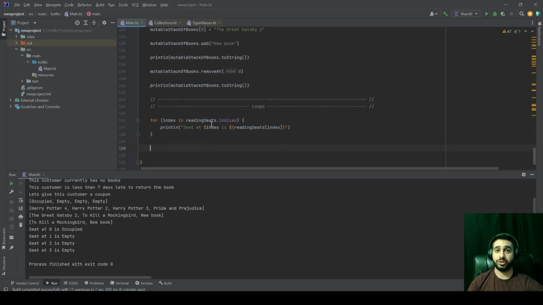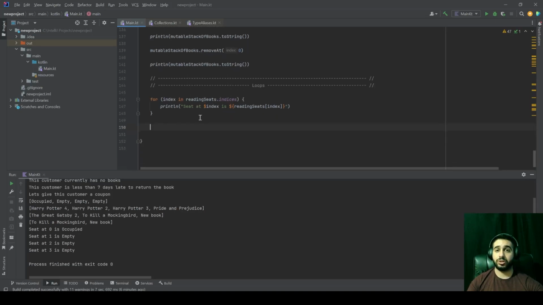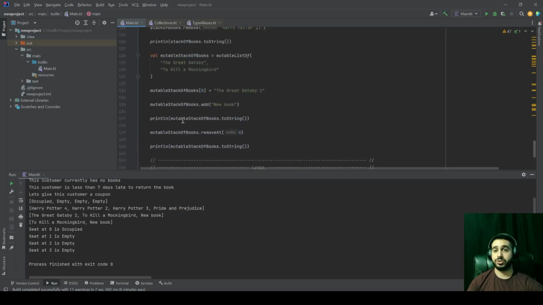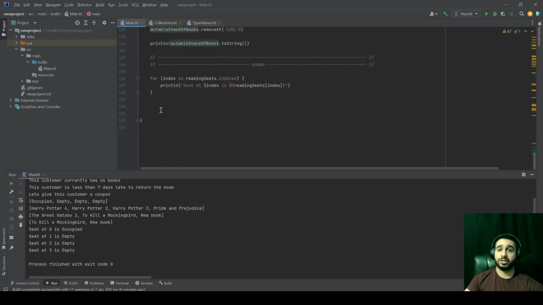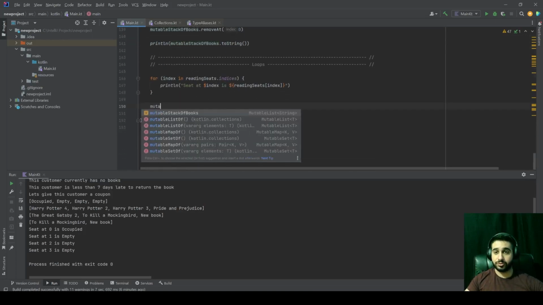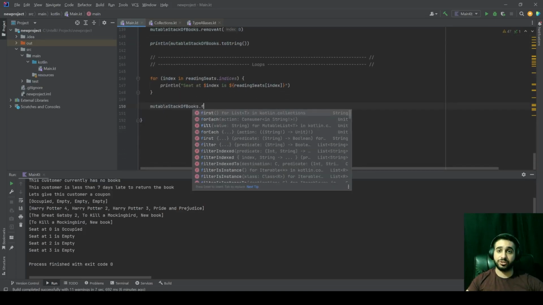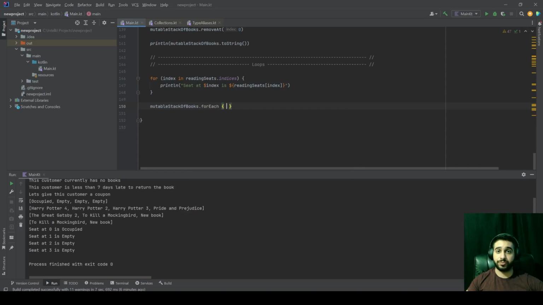And now I'll show you another way where you don't really care about the index of the item in the list. If you recall mutable stack of books, you can write mutable stack of books dot for each. That's another way to write a loop in Kotlin. And here we can do print line, and here pay attention.